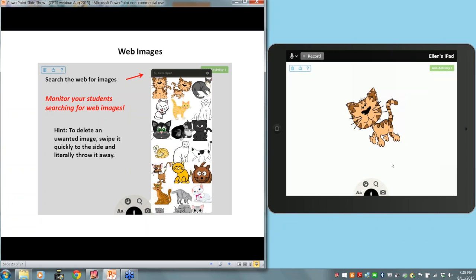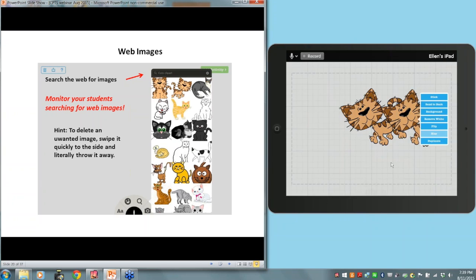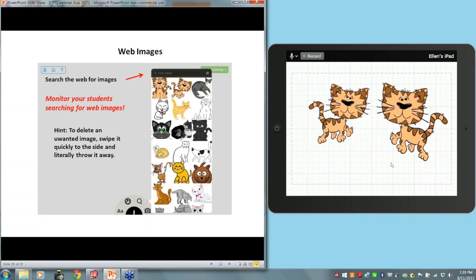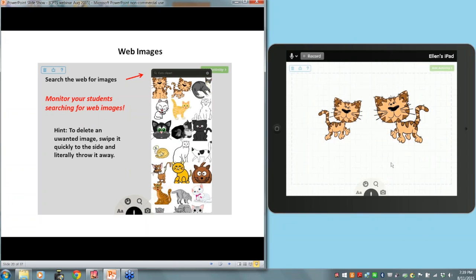You can flip the image. You can duplicate the image. There we go. We got 2 of them now. And this is the coolest thing. First time I used TinyTap, I could not figure out how to get rid of an image. I used to erase the whole page and start over. Duh. Watch this. Just flick it away. Love that.